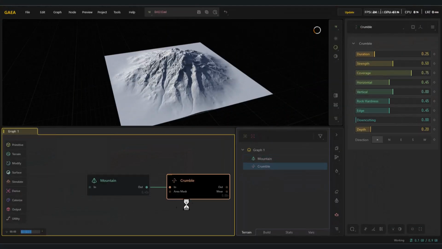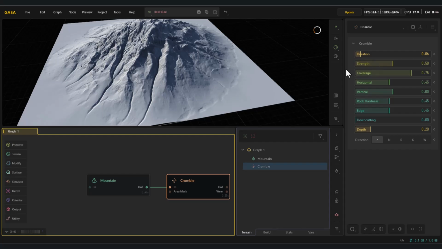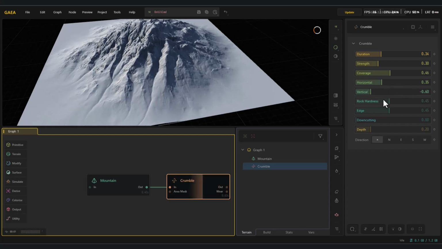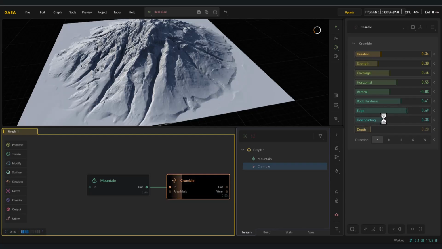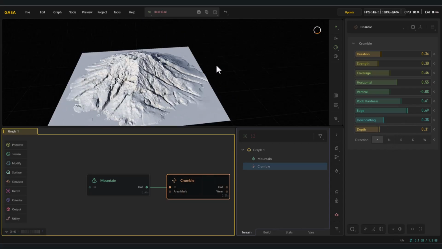The Crumble node. The Crumble node simulates natural collapse and breakage in terrain, like cliffs eroding and falling apart, rock slides, or broken canyon walls. It introduces a sense of decay, age, and drama to the terrain surface by fracturing it in realistic ways. As you can see, it can create erosion or landslides along with depressions on our mountain, just like in the image you see. At the same time, you can also simulate the area where the mountain connects with the ground.